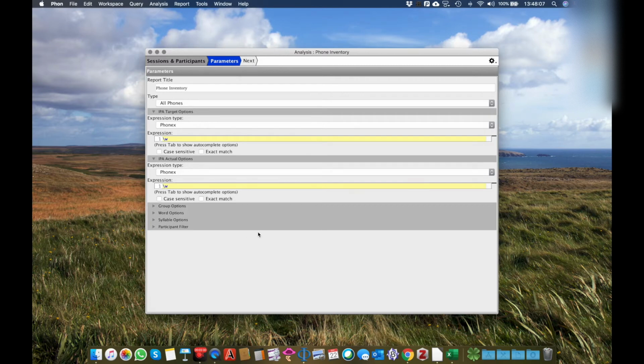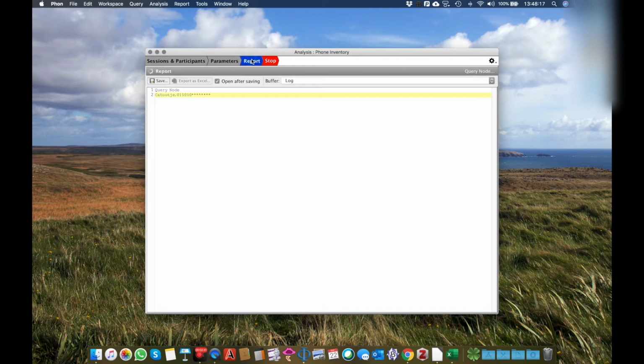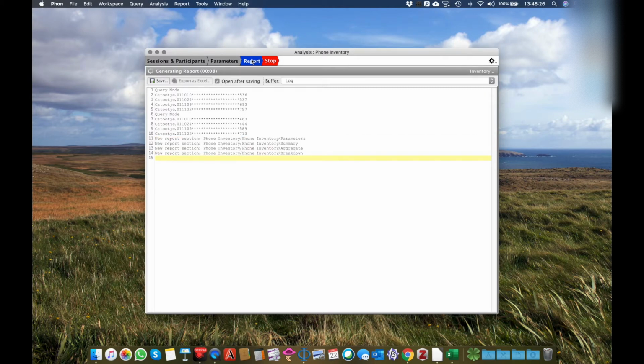If you don't want to change anything, here we're looking at phone inventory, and what the /W phonex means is any phone. So you can use that as a place to start and hit next. And Fawn will do the math for all the sessions that you've selected, and will give you a list of the phones that are used in those sessions and their counts. So let's see what the report looks like in a few seconds.